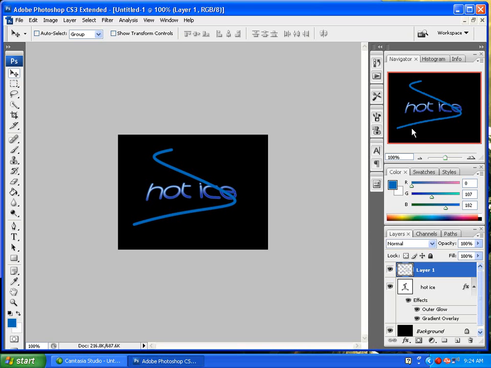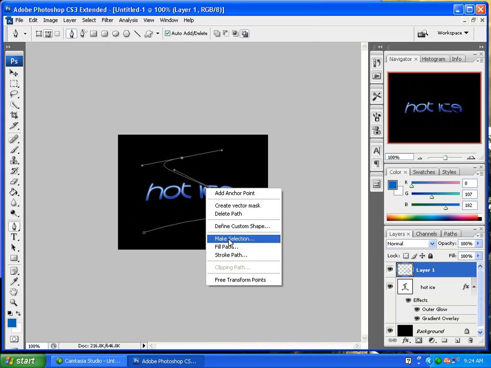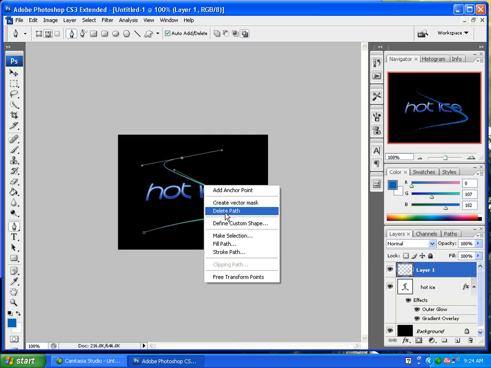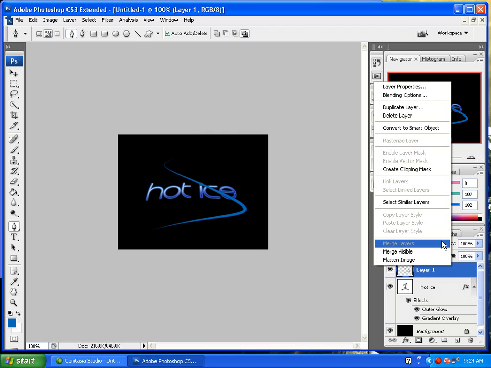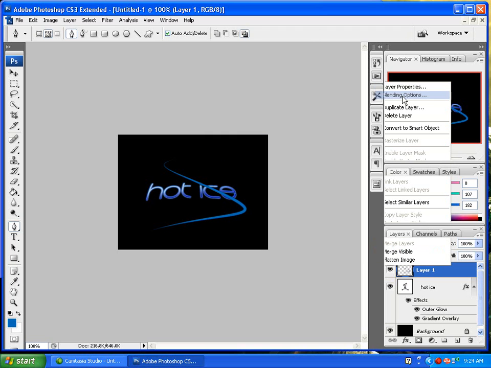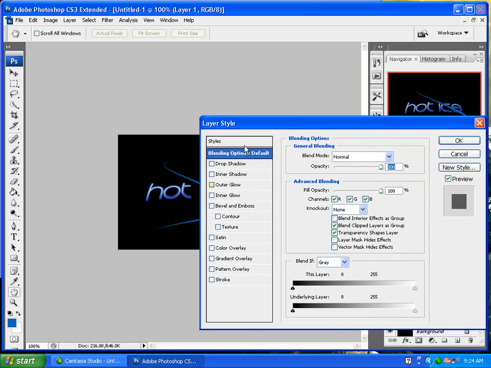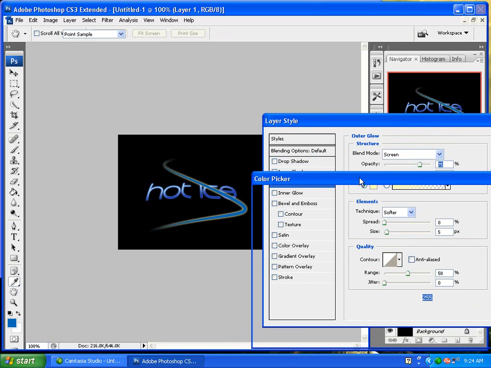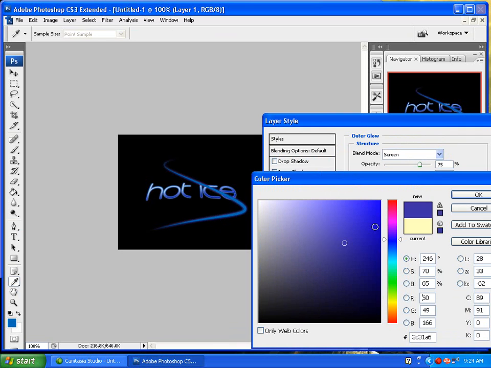Alright, now I'm going to show you what you can do with blending options. First I'm going to change it back to simulate. Oops. I like to go to simulate pressure because that looks the coolest, and delete the path so you can see the whole thing. Now I go to blending options, outer glow, and just basically do all the stuff I did, but make it blend in. That's why blending options is called blending options.